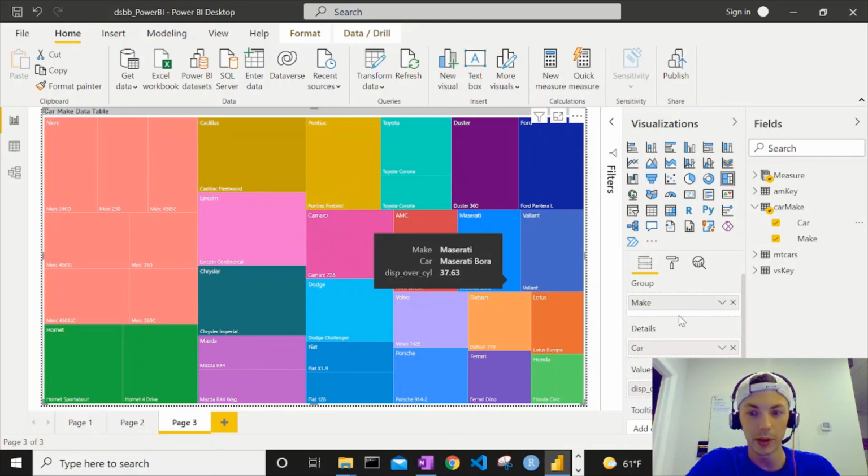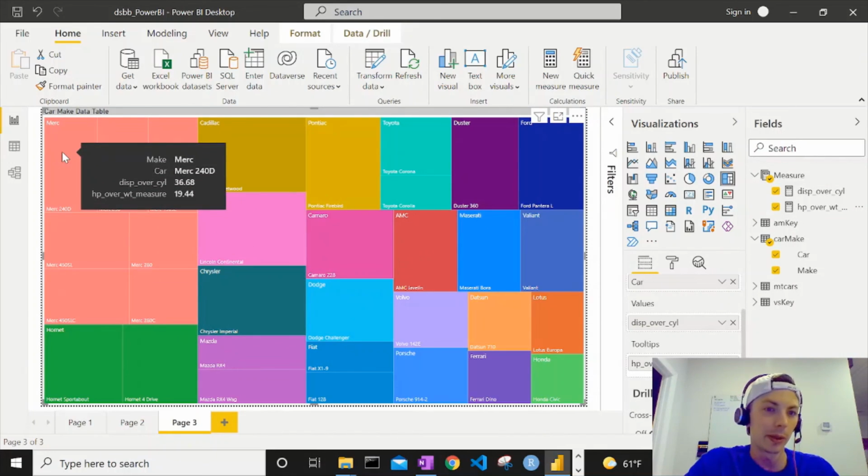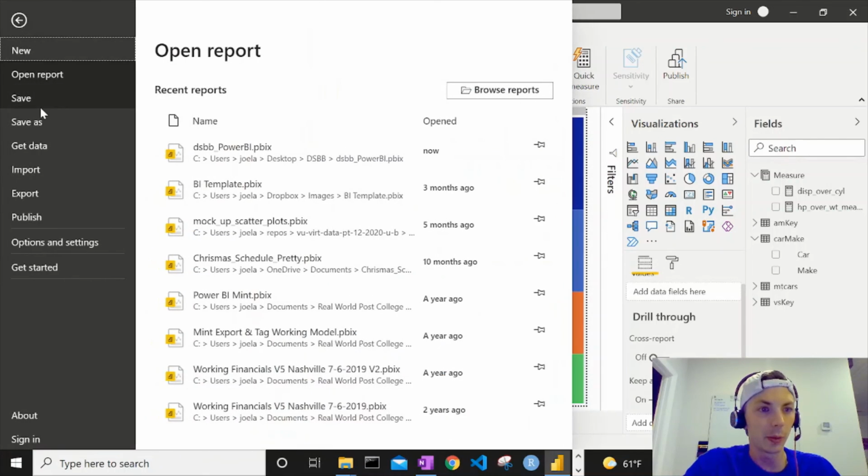And if we wanted to, under tooltips, we can add a little more info. So we can show our HP overweight, and then when we hover over, we can not only see the disp over cylinder at 36, we can see that the HP overweight is 19.44. So that's nice. Go ahead and save your work.